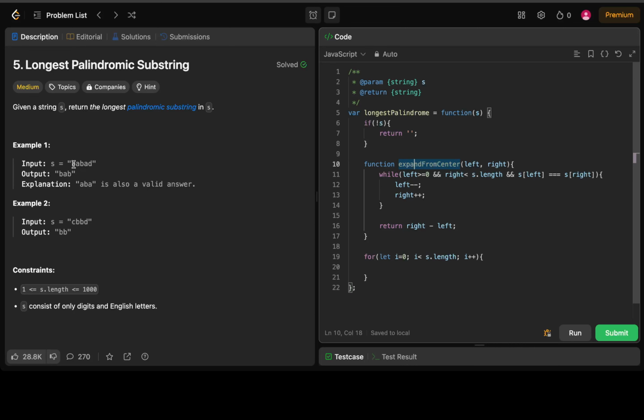So in the first case where we are at 0, our right and left are the same, this B, okay. Then our condition is satisfied because left is greater than or equal to 0, right is also less than the length of the string, and s of left and s of right are equal. We are at B, so B is equal to B, okay. A single character can also be a palindromic string, okay.